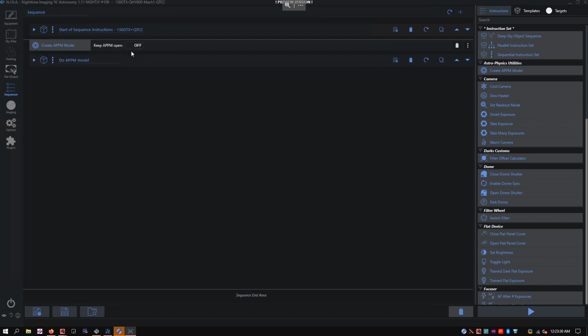It defaults to off. What this means is if you set that to on, once APPM completes its modeling run, it will stay open. It won't automatically quit out. And the reason why you'd want to use this is to review your modeling session after it's completed, or if you're debugging something. But if you want to run this in an unattended mode, then you'd want to keep that to the default of off.